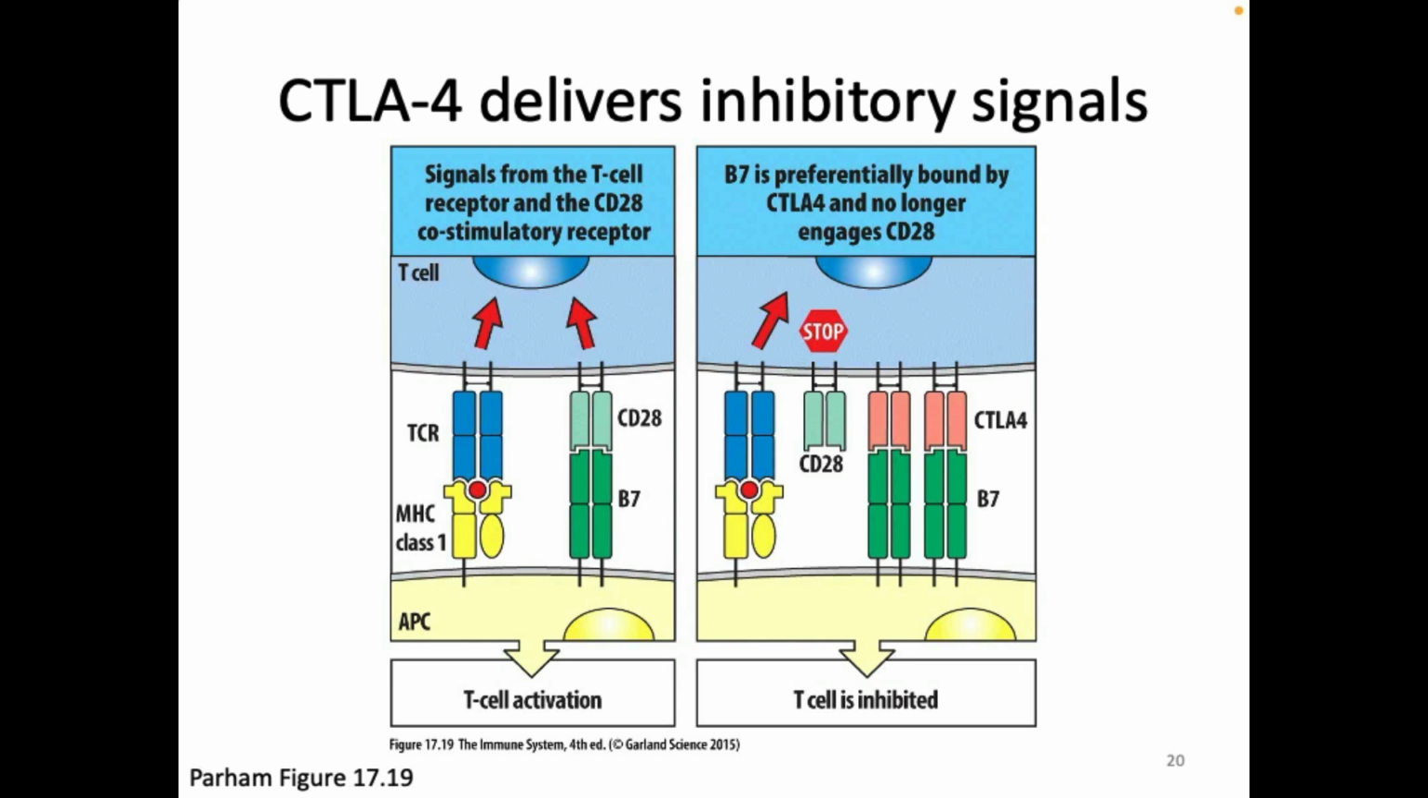Yeah, Brooke. Can you turn it back on? Yes, you can turn it back on. So this is not an anergic cell, it's just an off cell.